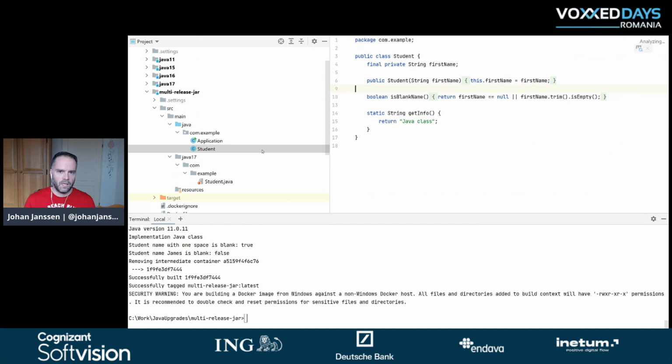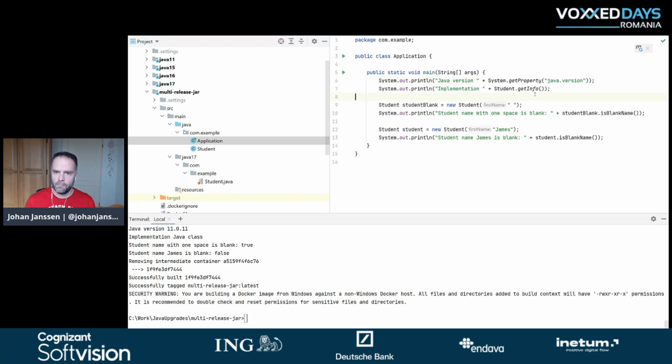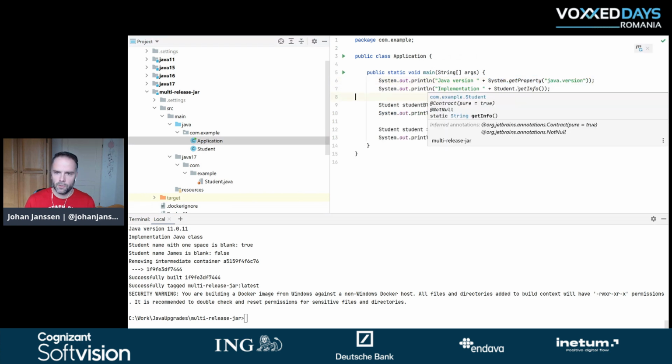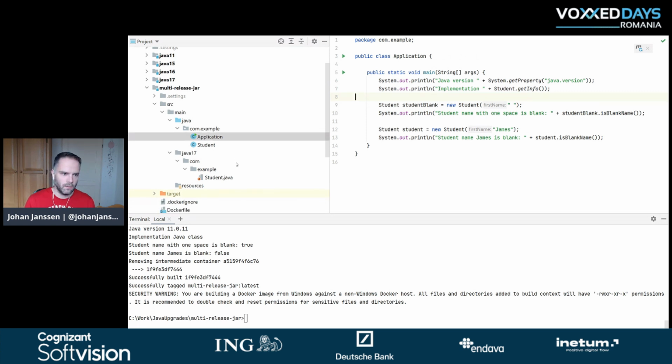So here we have like the classic student. It's a class which is probably familiar to all of you. I have created an isBlankName method, which basically checks if there are any blanks in the name that I supplied. And I have the same student, but this time it's a record, and it uses the new isBlank method, which is available on a string nowadays. I supply some extra information as well. Then I have an application class, which basically prints some information like the version of Java I'm currently using, and it calls the various methods that I created.